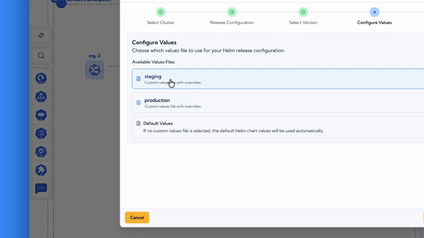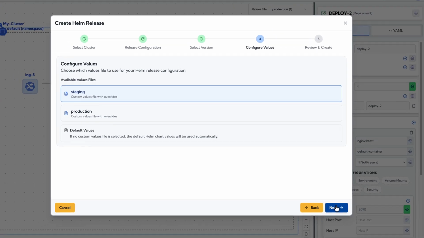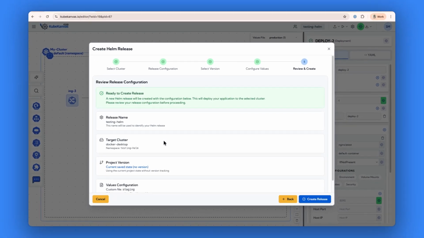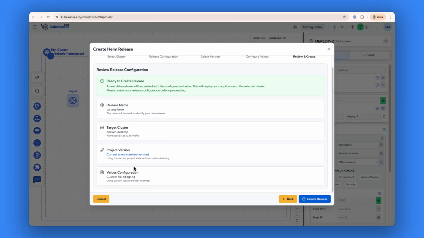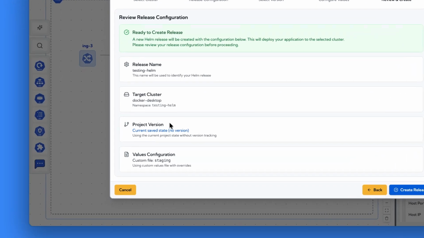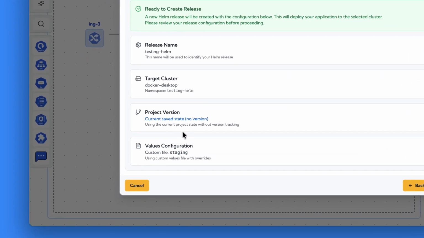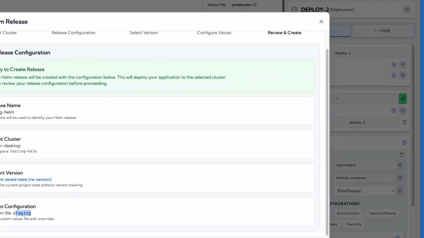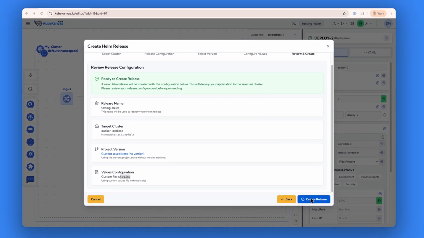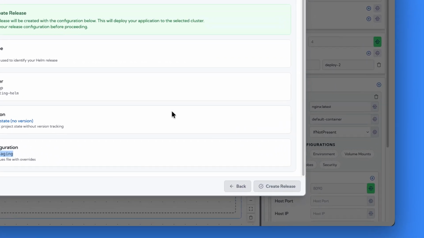Let's say I'm deploying to staging. I'll choose staging next. And on this summary page, you can see that I have the release name, target cluster, project version. I didn't create a project version for simplicity. And the custom file is staging where I am deploying. Clicking on create release will actually create a new release.